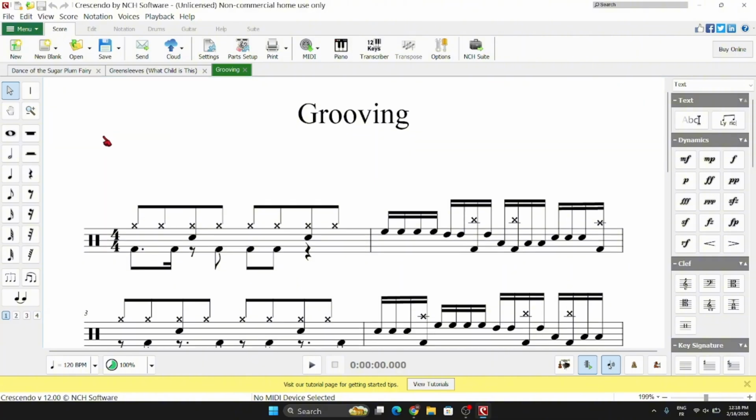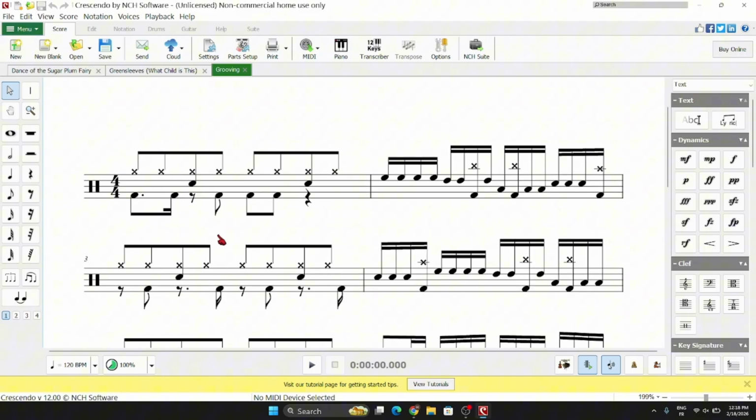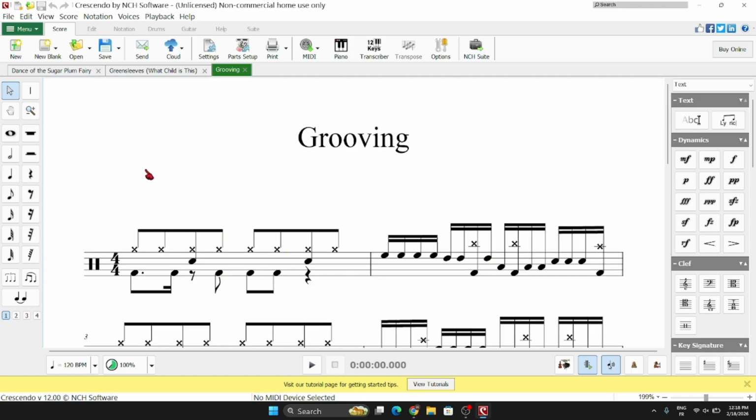When the program opens, this is the main screen. In the center you see the blank sheet. This is where the music will go. Now I will click File on the top left, then click New.